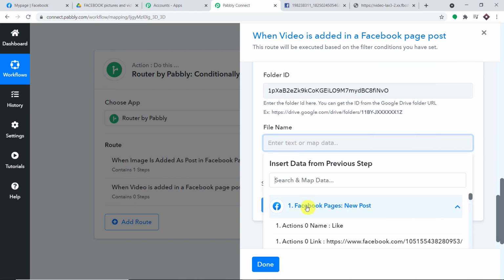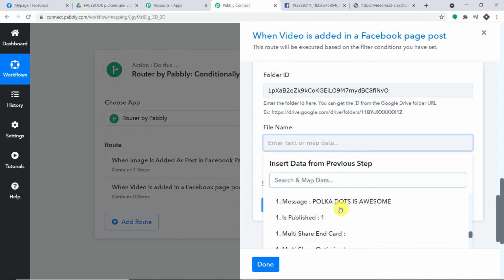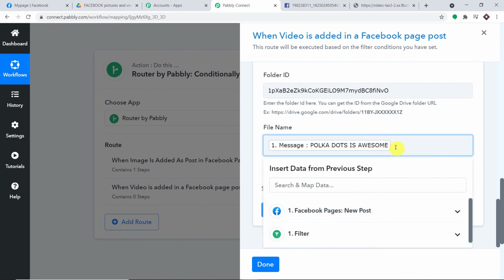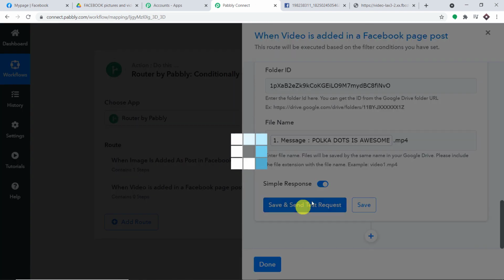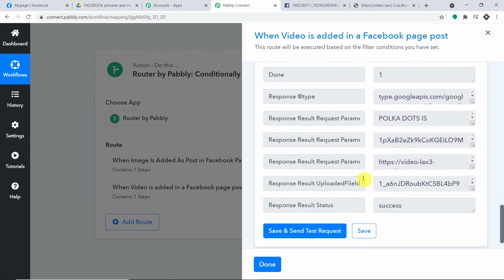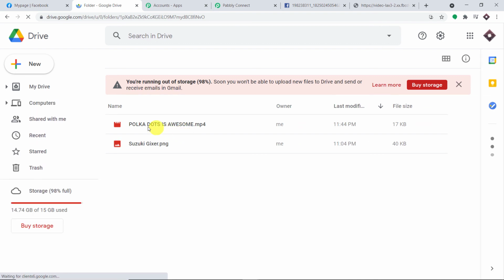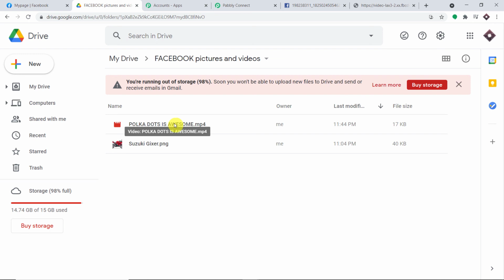Now the file name is polka.isAwesome something. Let me show you. Polka.isAwesome.mp4. Remember to put the extension, and let me click on save and send test request. Okay, the response is a positive one. It has been sent. Let's have a look. Let me refresh this. As you can see, we do have the mp4 file, a 17 KB file, polka.isAwesome.mp4. So this is basically the same file.